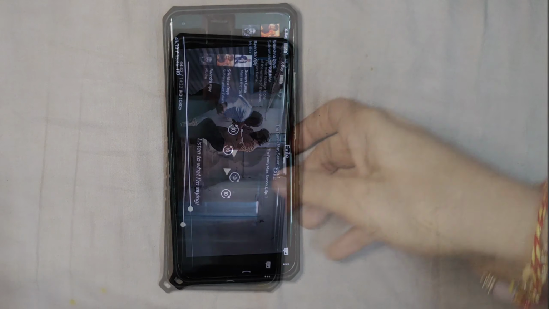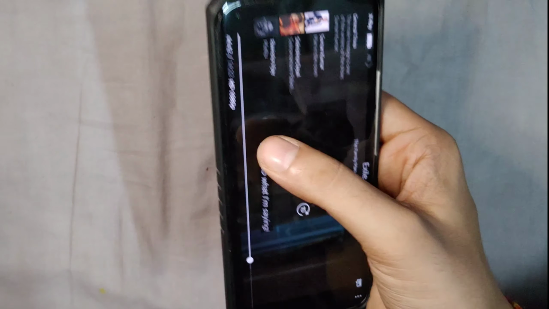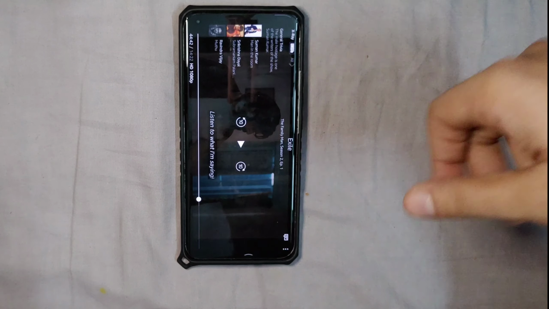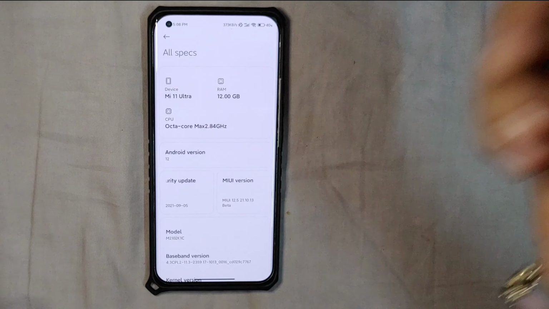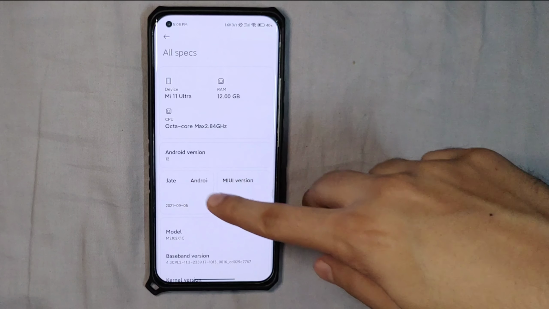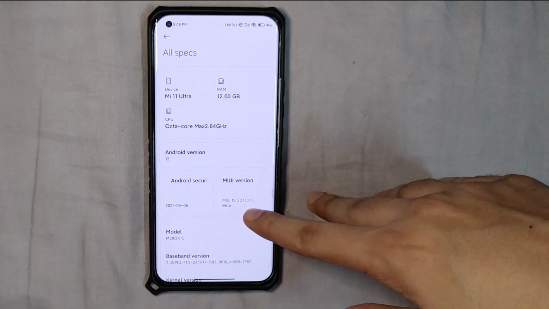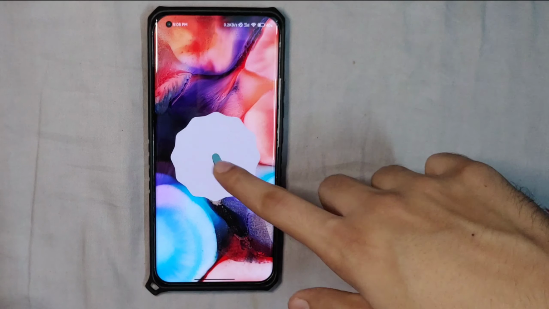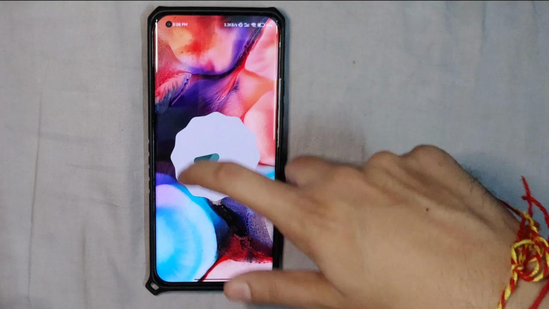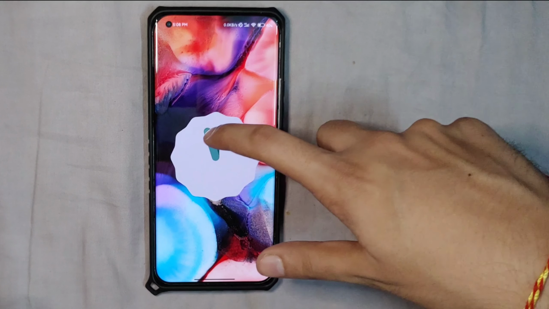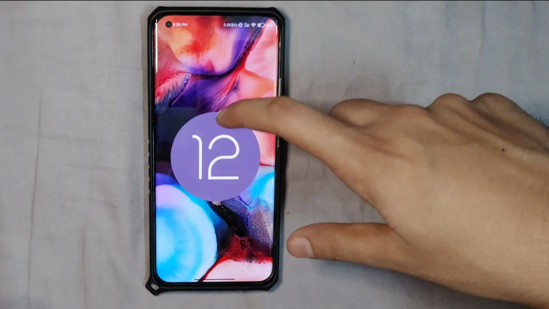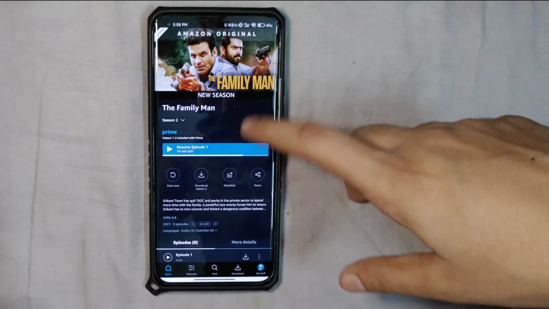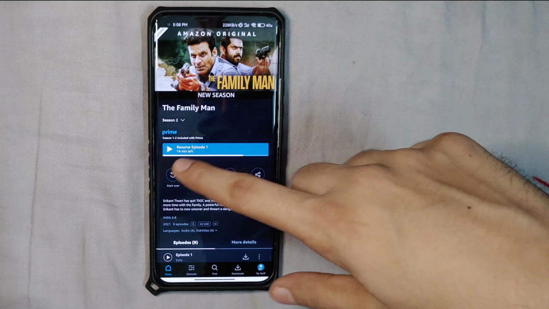Let me show you the other thing. Just break in the middle, so you can see 1080p is there, and it's China MIUI beta. Let me show you China MIUI beta. So you can see it's Android 12, it's MIUI beta 21.10.13. Let me show you here. And this was the Amazon Prime which we were running. So it is having 1080p.